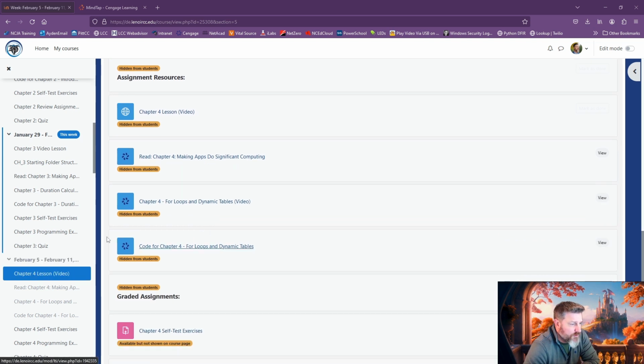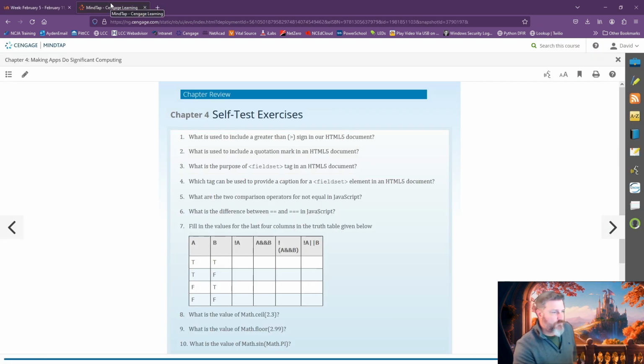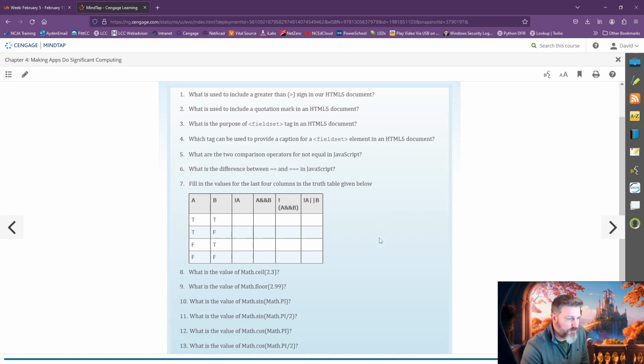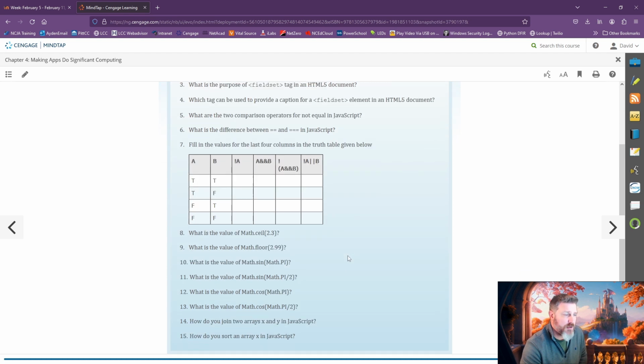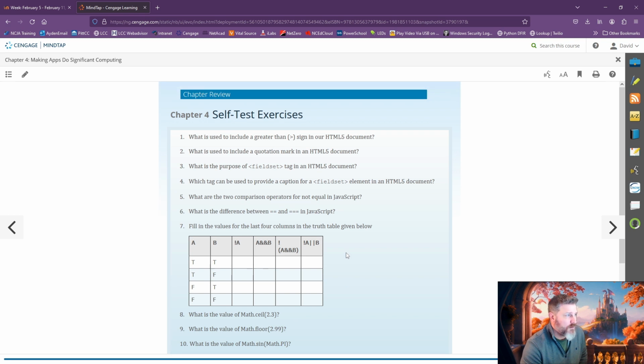Read the chapter, watch the Cengage video, and you only got 3 assignments this week: self-test, programming, and the quiz. On your self-test exercises, make sure you pay good attention and you understand the nots, the ands, and the ors, so that you can properly predict the outcome in this box. A lot of people get these wrong, so just pay extra attention. With that, we will jump into the lesson.